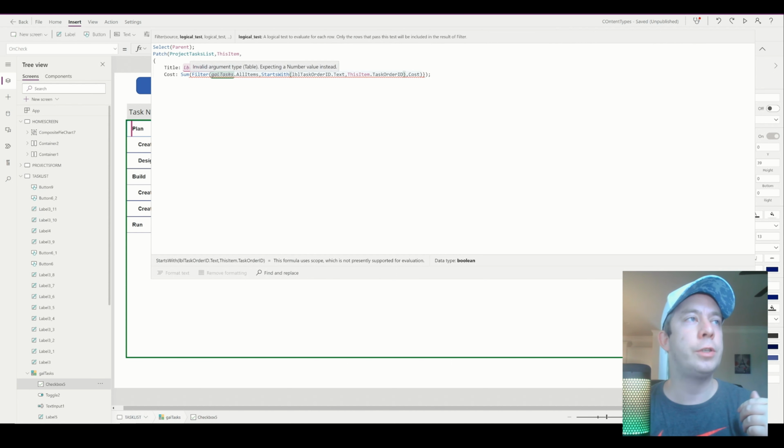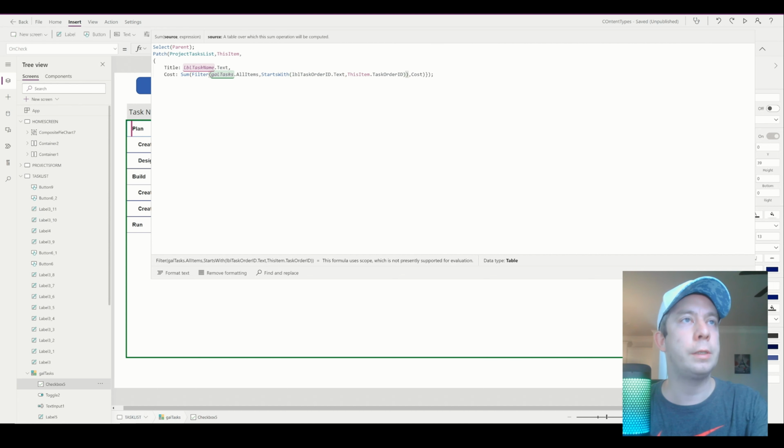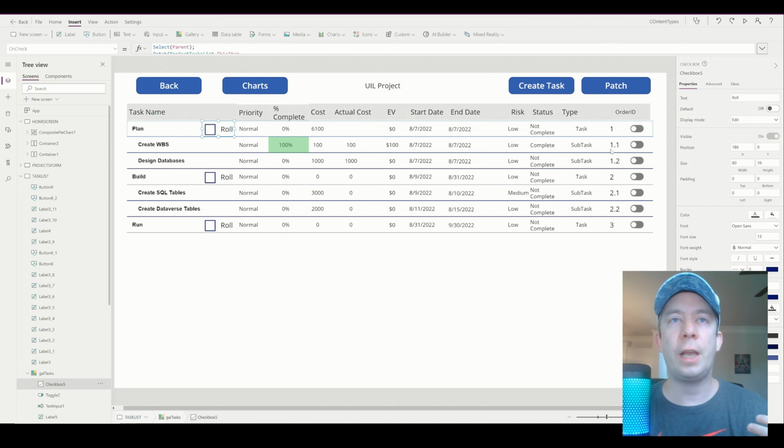And I believe we just need the correct parentheses in here. So when it starts with, and we're filtering, so we need another parentheses. There we go. So we have our correct parentheses in there. So we're saying, hey, sum it when it checks all the task order IDs when it's equal to the first one. So when it starts with a 1, sum them.